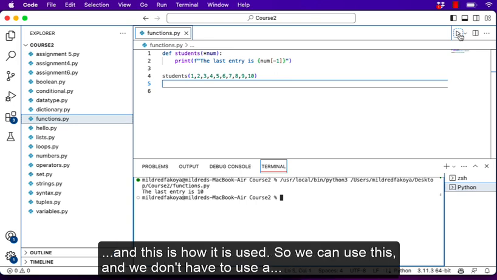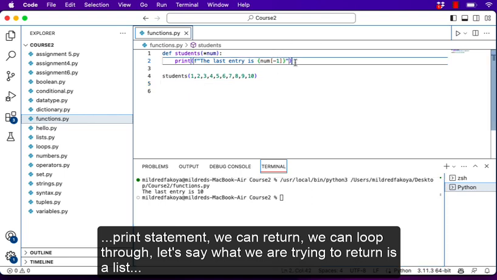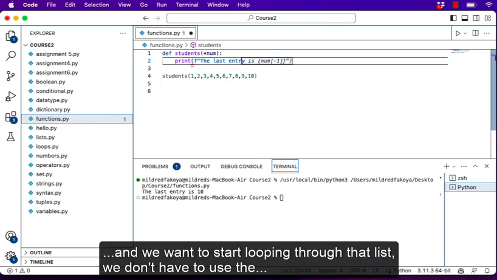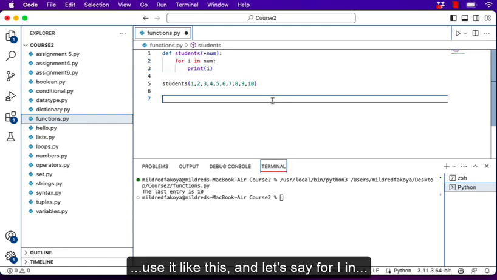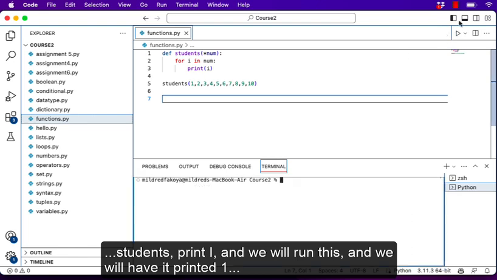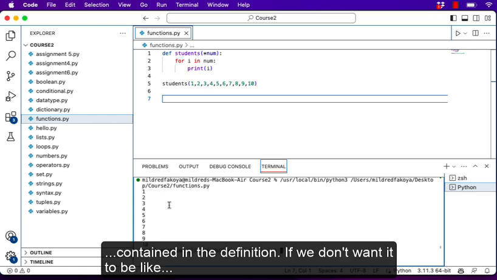So we can use this and we don't have to use a print statement. We can return, we can loop through. Let's say what we are passing in is a list and we want to start looping through that list. We don't even have to use the arbitrary argument if it's a list. Okay, but we can decide to use it like this, and let's say for i in student, print i, and we'll run this and we'll have it printed 1 to 10 down, and we're printing out in a loop everything that is contained in the definition.